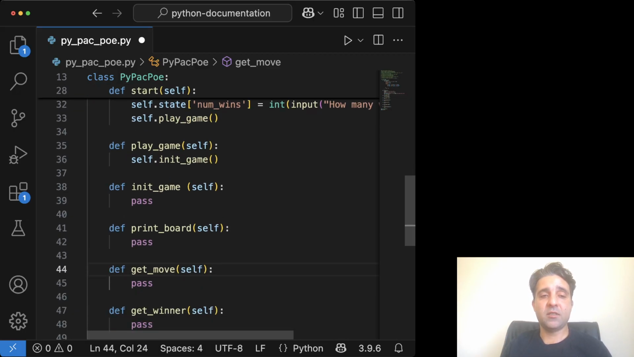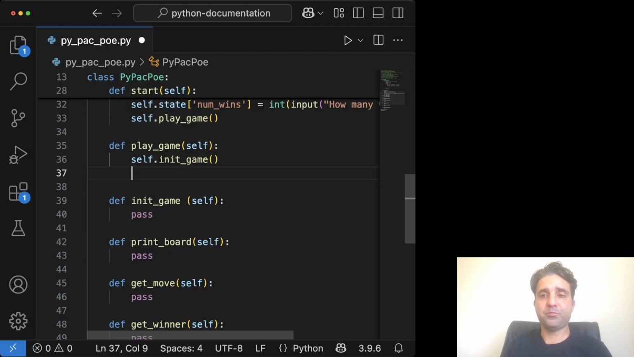So we have this self.init_game because we want to reset the board, set the turn back to X, and clear any previous winner. So that's why here we say self.init_game. And then we need to have a loop here. Why? Because until the move has been done properly, we need to continue asking the player to put the right square name, like B1 or B2 or whatever.